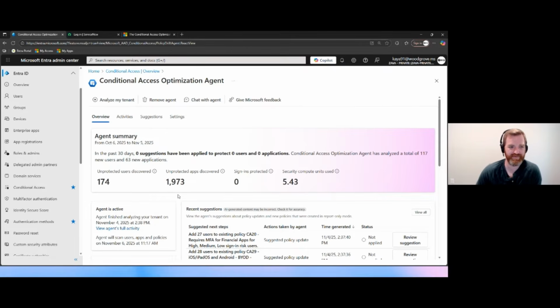Okay, on to a different topic. Any plans to have it recommend the CA naming standards based on the previously published MS best practices? Ooh, interesting. I know that we've had, for years now, at least 6 or 7 years since I've been on this team, the recommendation that you should have a naming convention and a naming standard for your policies.